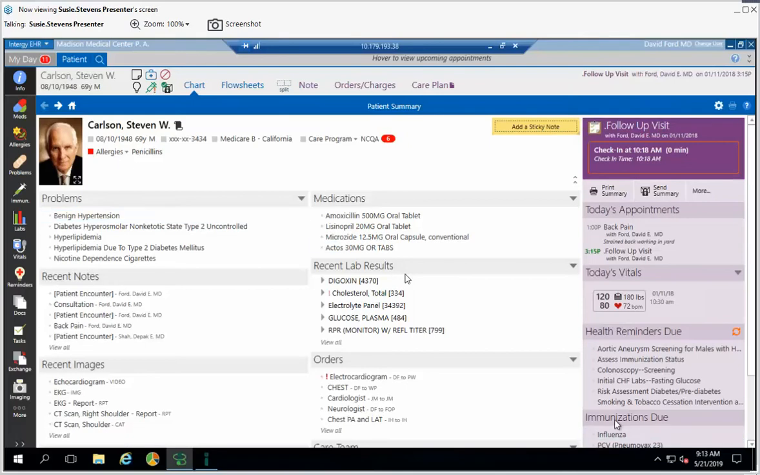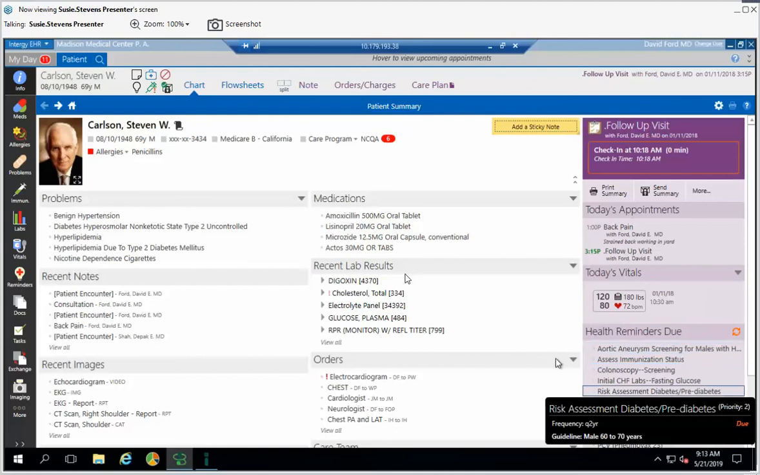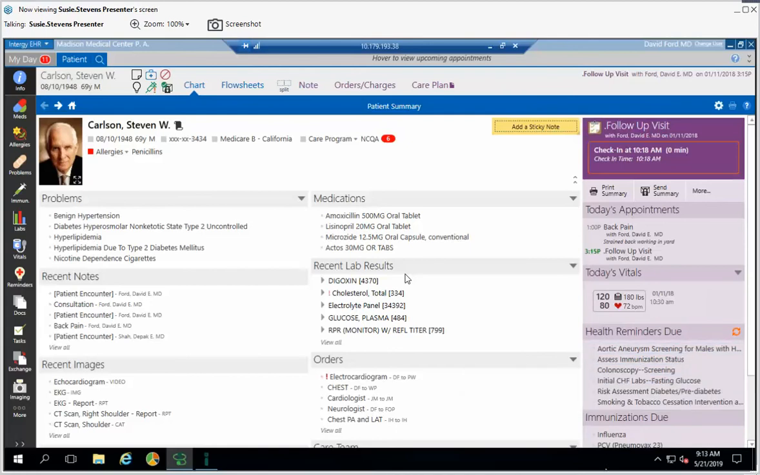You also can have immunizations that are broken out into a separate category, or you could have had immunizations in your health reminders. If I'm a pediatrician, I'm probably going to have my immunizations broken out separately for sure, but those are based on what you want to do.